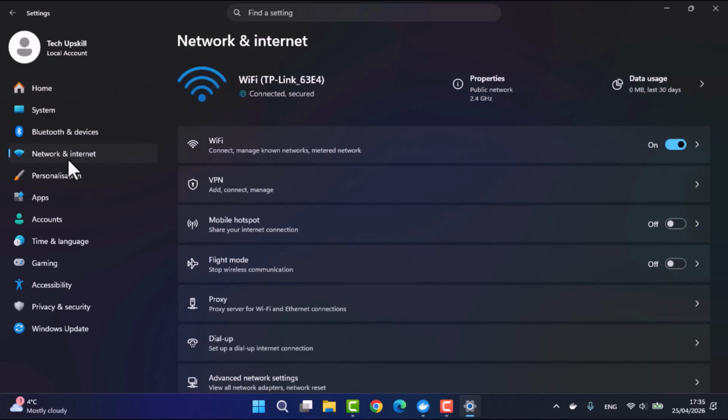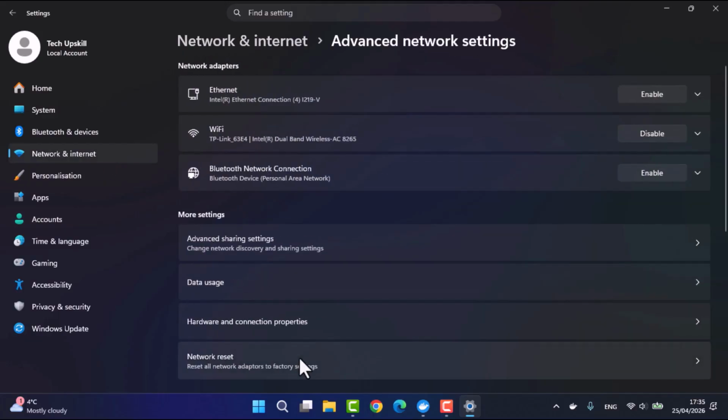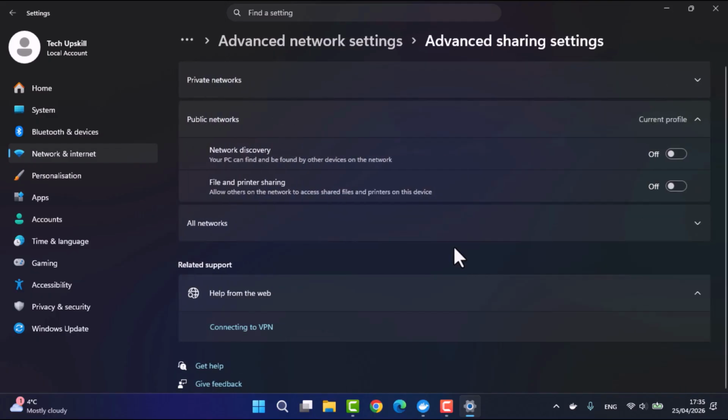Within this section, choose the Advanced Network Settings option. You will then see a heading for Advanced Sharing Settings. Click on this to expand the options. Look for the switch labeled File and Printer Sharing. Make sure this switch is turned on. Enabling this setting is a crucial step in allowing your printer to be shared across your network.